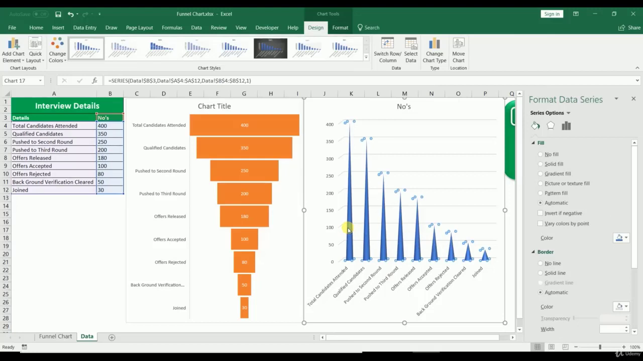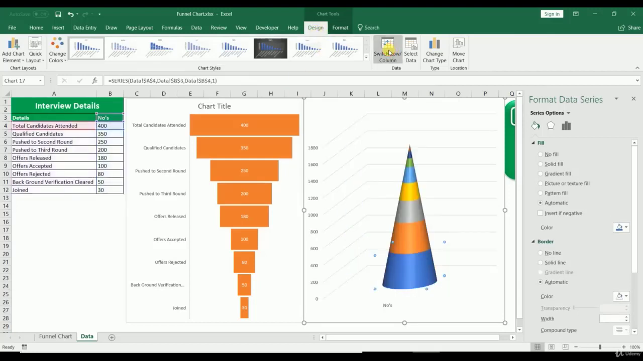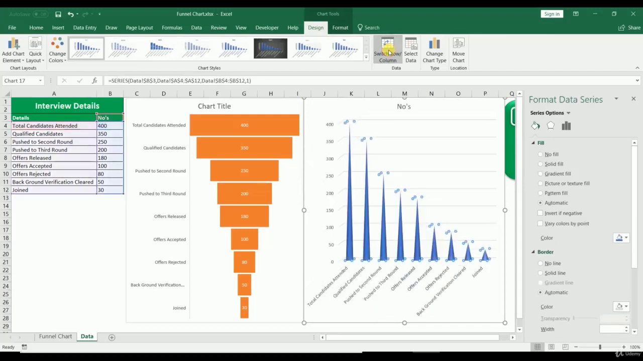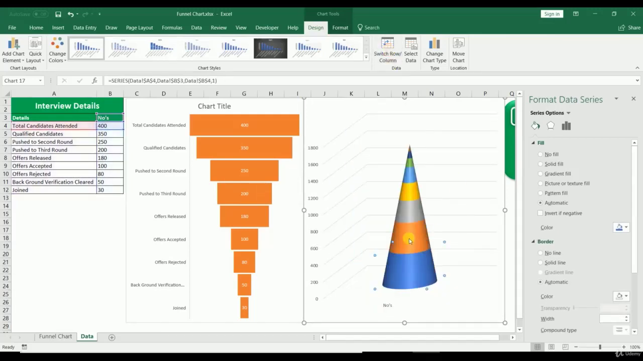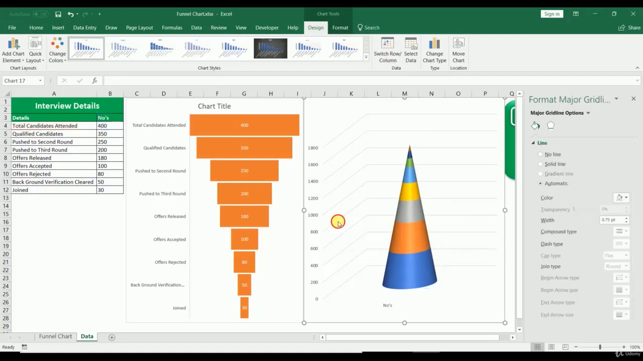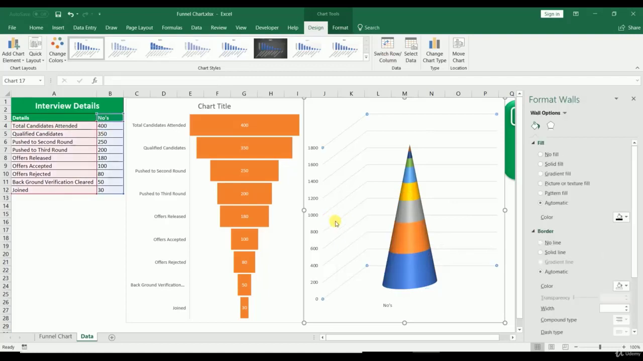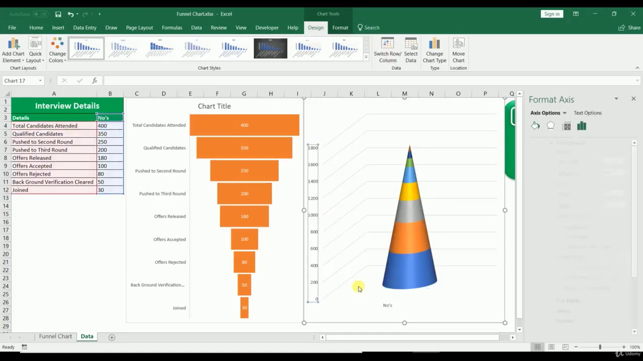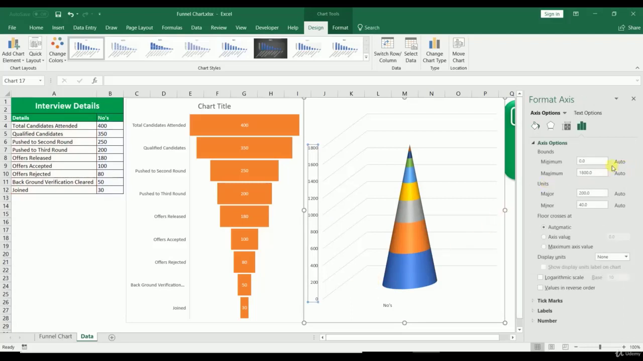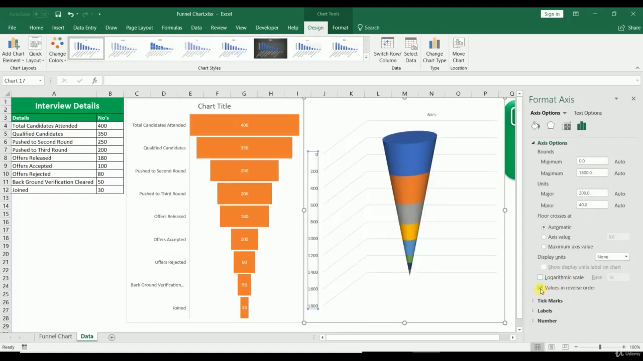Fine-tune the chart as follows. Click the Design tab on the ribbon. Click Switch Row to Column. Right-click on the vertical axis and select Format Axis from the drop-down list. Click Axis options in the Format Axis pane. Check the box Values in reverse order.